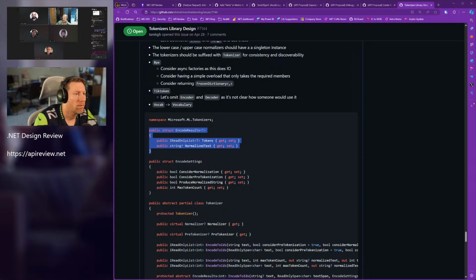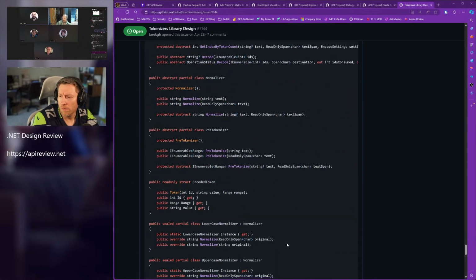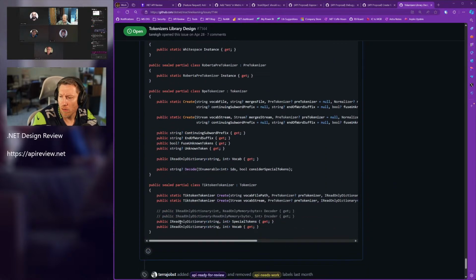One more question: in the notes here we said to consider returning a frozen dictionary. Is this a must or a recommendation? I don't remember the details about whether we need to return a frozen dictionary. Return frozen dictionary from what? We have some APIs where, here we go, the stuff that returns, maybe the vocabs also.